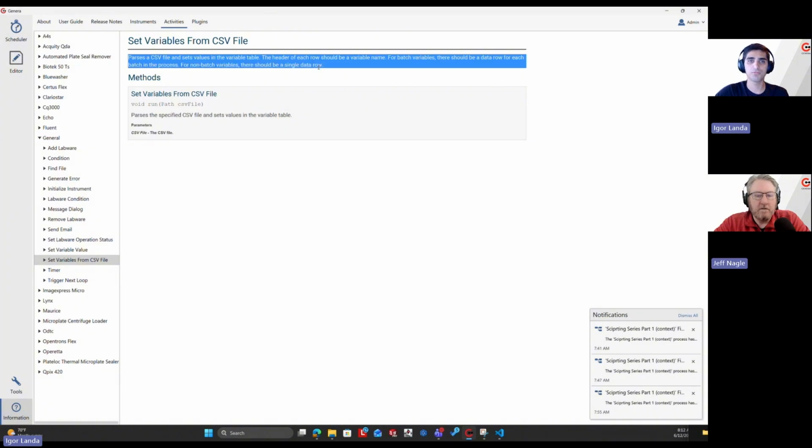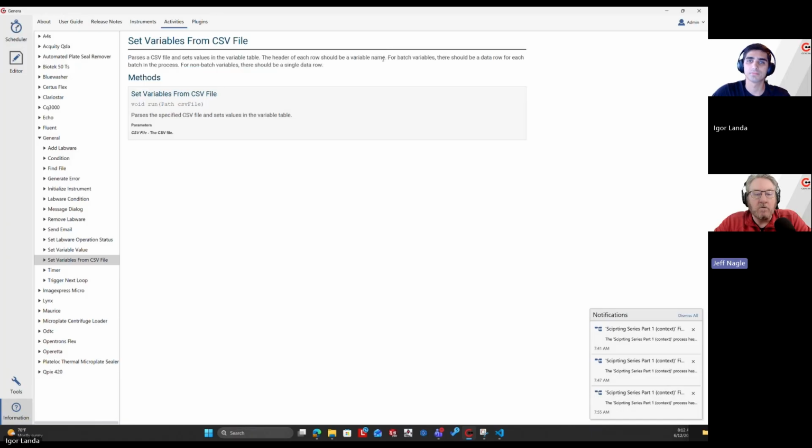Yeah, so this is important, how it should be formatted. Exactly. And then the second sentence in that statement, the header of each row should be a variable name. They have to match identically, or it can't tie that particular row or column to the variable. So make sure that your variable name and your header are exactly the same.